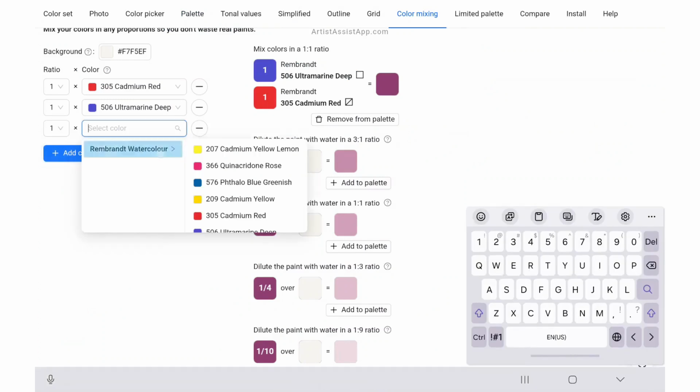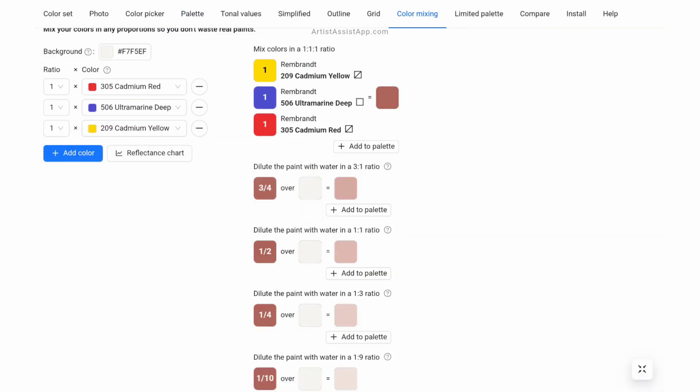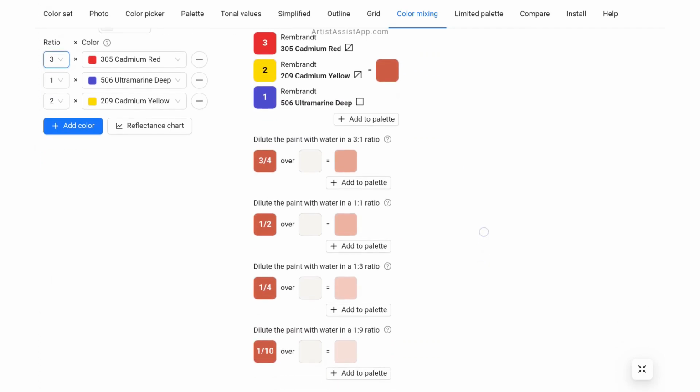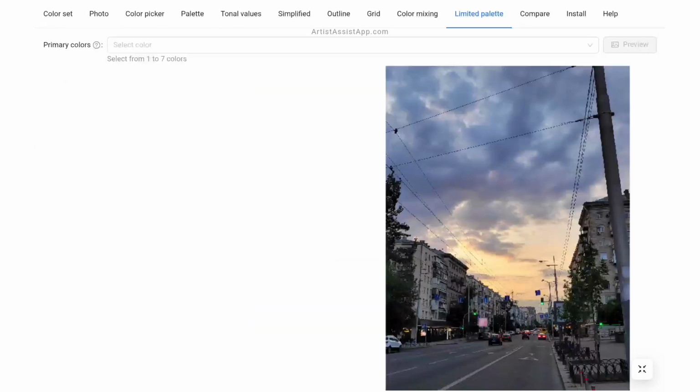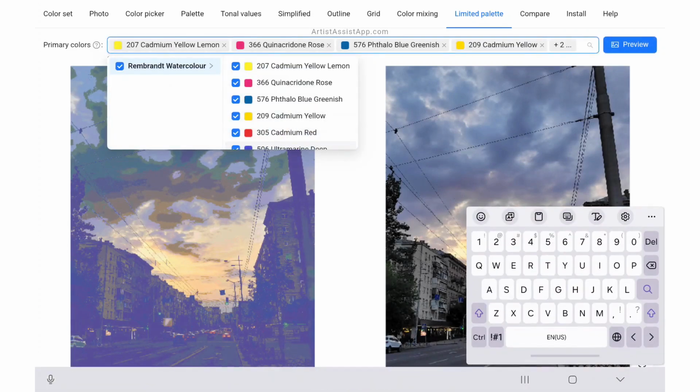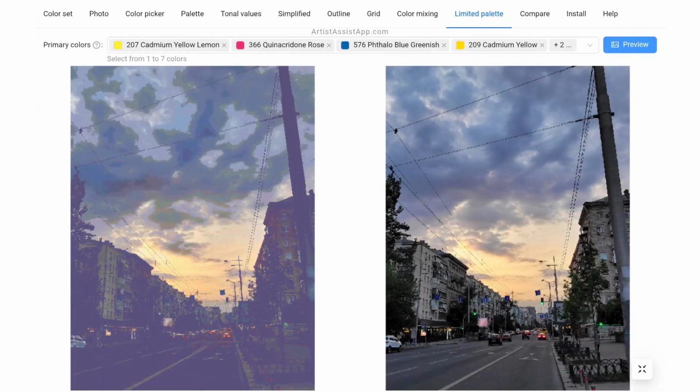By adding white or diluting the paint, the brightness of a color can be changed. The difference between the 3-color and the 6-color mixing systems can be clearly seen on the Limited Palette tab.